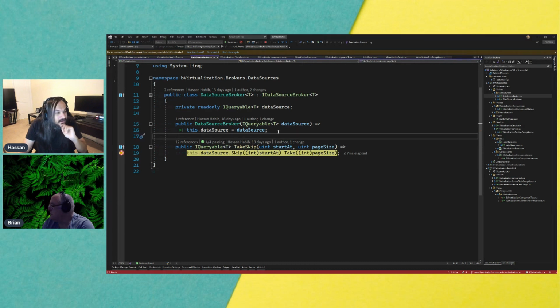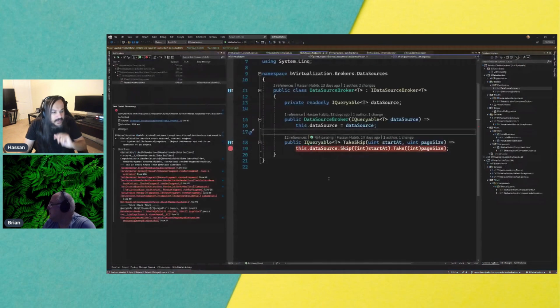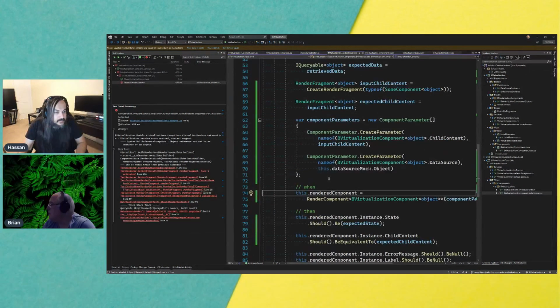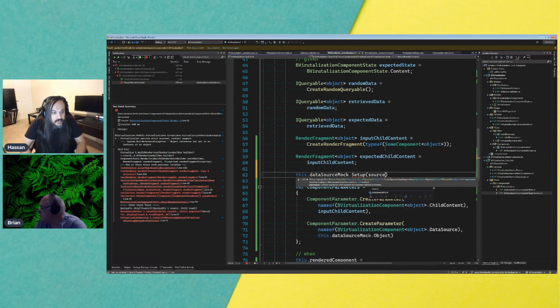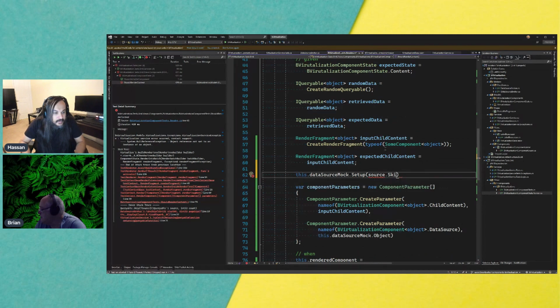So let's see here. This data source has data in it, right? But this is probably trying to access something more, right? My guess here is, here's what I can do. I can go up in here and say this dot data source mock dot setup and this source dot skip. You're gonna mock the output from the call. If it gives me the option, skip.